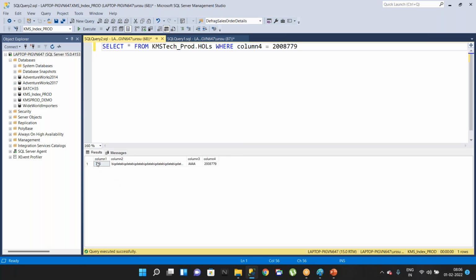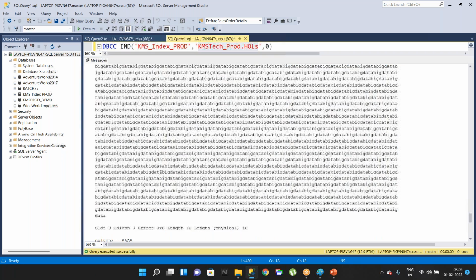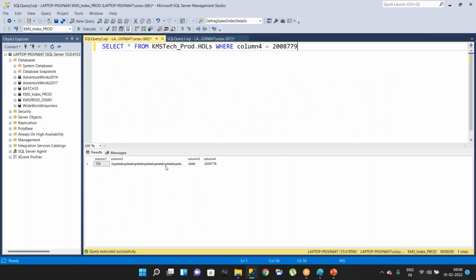Are you getting it? Column 1 contains 725. Column 2 contains big data, around 7,000 characters. Column 3 contains A. Column 4 contains 2008779. Same data, right, sir? Yes or no, everyone? That is how you read the pages in SQL Server, sir.